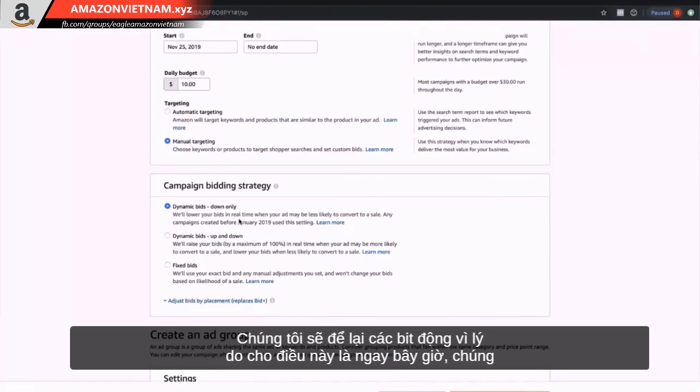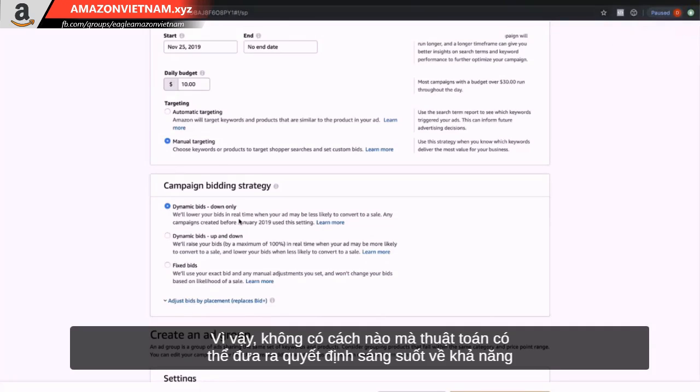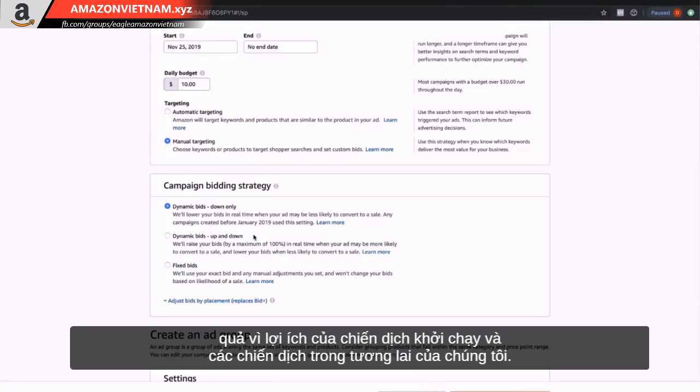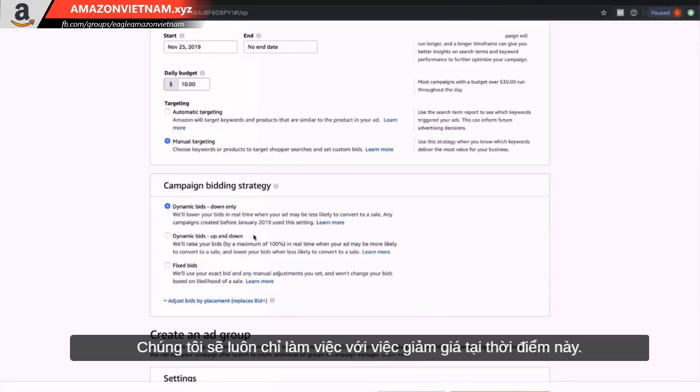The reason for this is right now we have no historical campaign data to feed into Amazon's algorithm, so there's no way that the algorithm can make an informed decision on the likelihood a customer is going to purchase our product. In all of our testing, when testing up and down, it's resulted in wasted ad spend and inefficient advertising. For the sake of our launch campaign and future campaigns, we will always work with down only at this point.